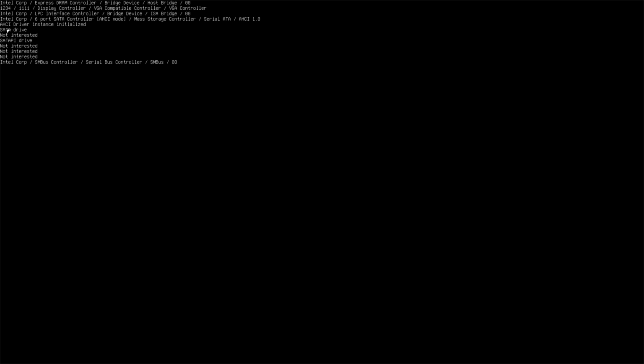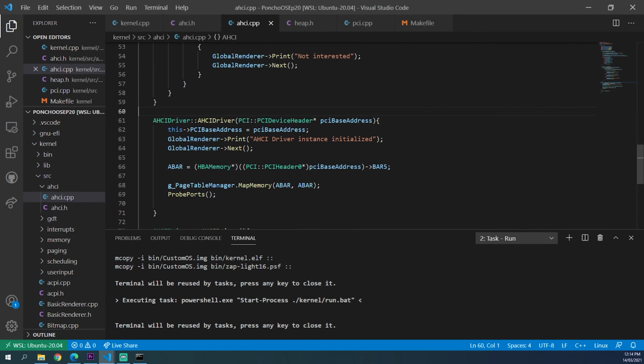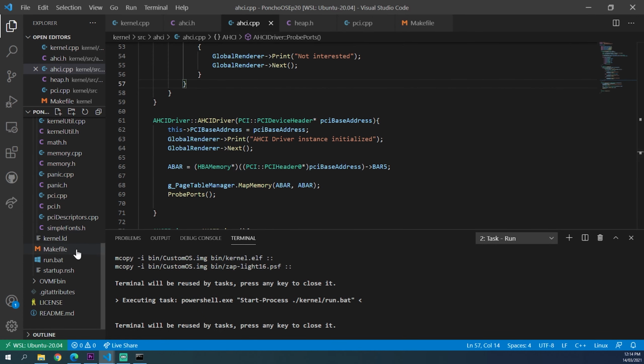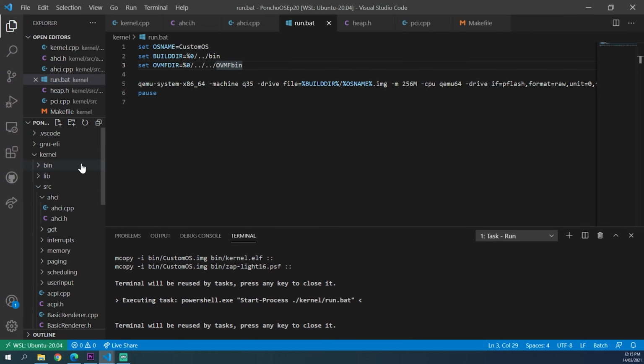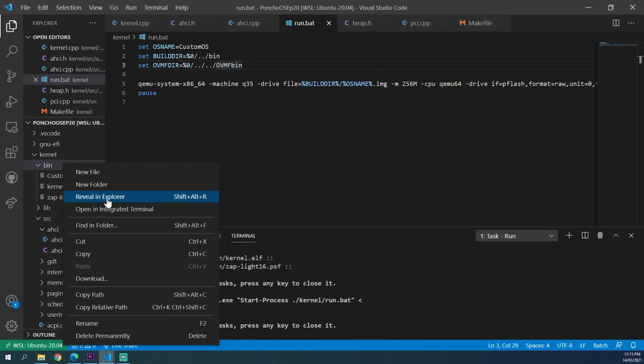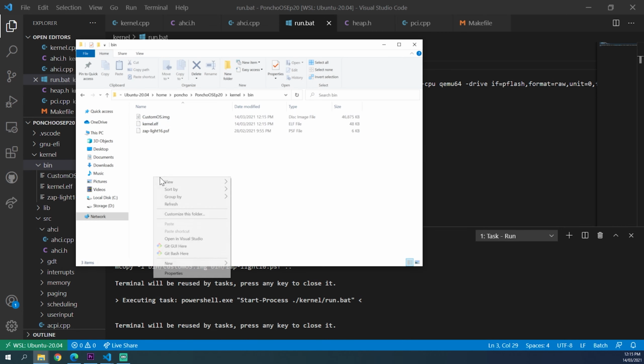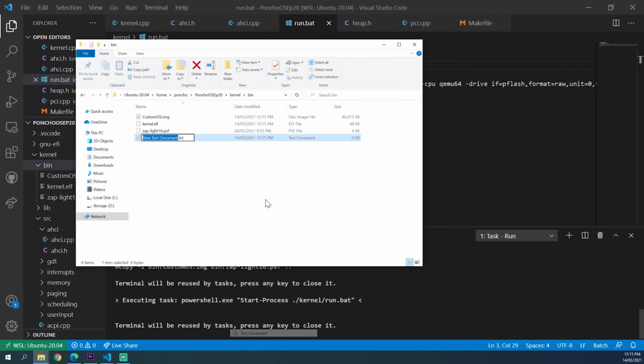Alright, so as you can see, we have a SATA drive, we have another not interested, we have a SATAPI drive, and then 3 not interested. So we have 1 hard drive and 1 optical drive that QEMU is providing for us. So we can add 1 more drive just to see how QEMU reacts and see how our operating system reacts. So we can just go to our bin folder, reveal in Explorer, and create a new file that we can pass into a new drive.